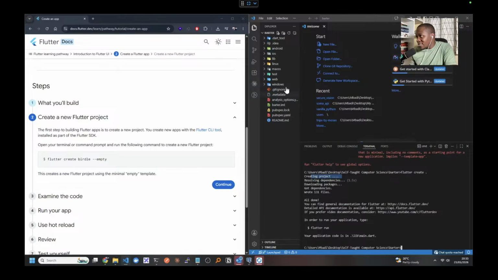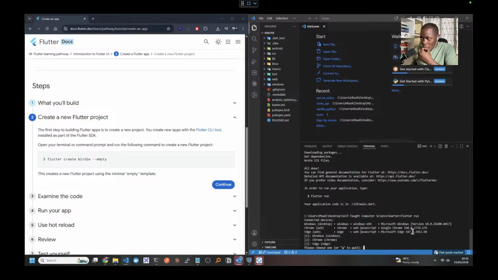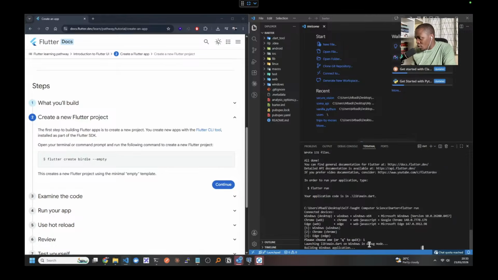Once this is done, you can just run flutter run. Once you do that, it tells you what device you want to run Flutter on. As you can see, it's saying Windows, Chrome, Edge, and whatnot. For now, we'll say we want to run it on Windows. We hit enter, and then it says building Windows application.